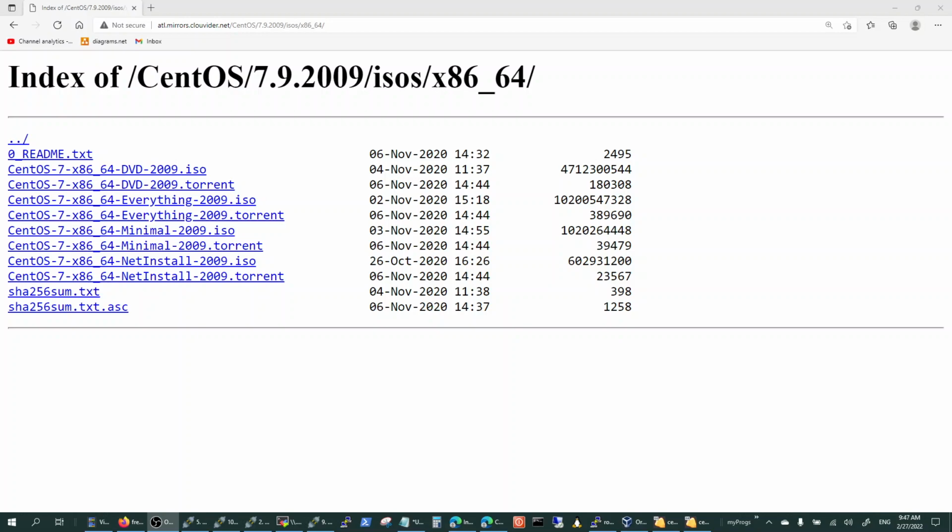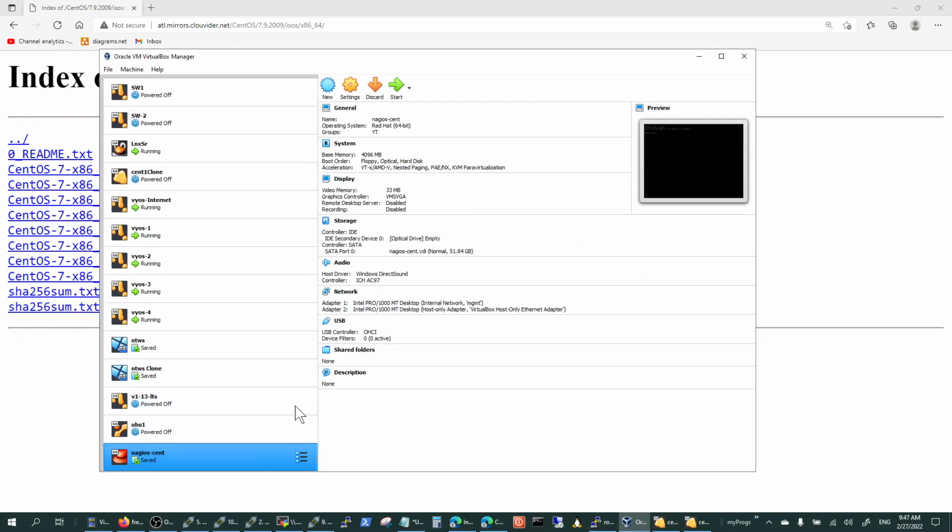So in this video, we will download CentOS 7 for our SDN web server. You can go to this website right here and click the minimal download, this guy right here, and start downloading the ISO.